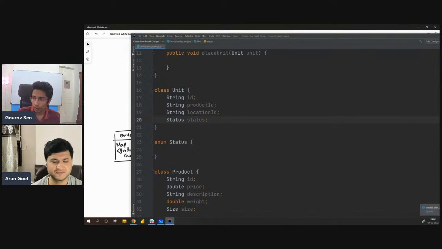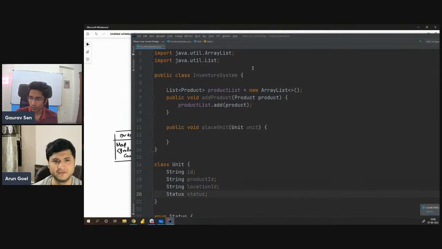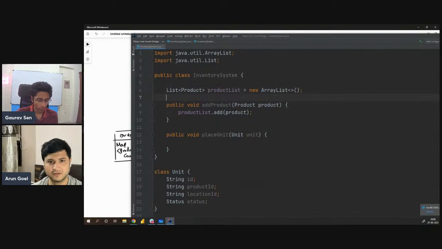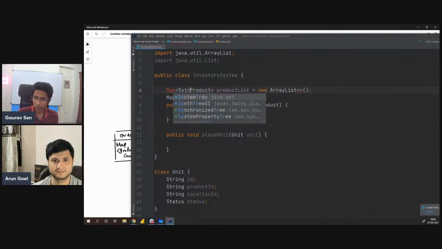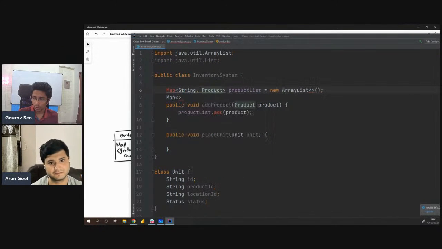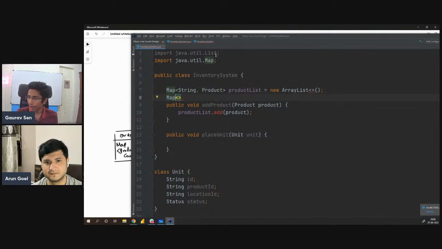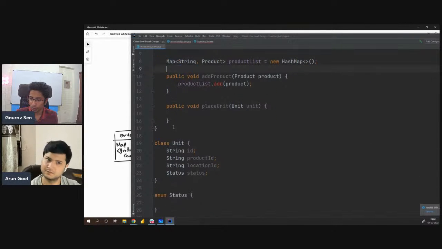No, product ID is fine because I think we can iterate on the list of products to get the information. Okay, so then I'll keep a mapping. Actually, I'll convert this to a map, say for a string, I have a new hash map, and I'm not making it a concurrent hash map. I'm just keeping it simple.